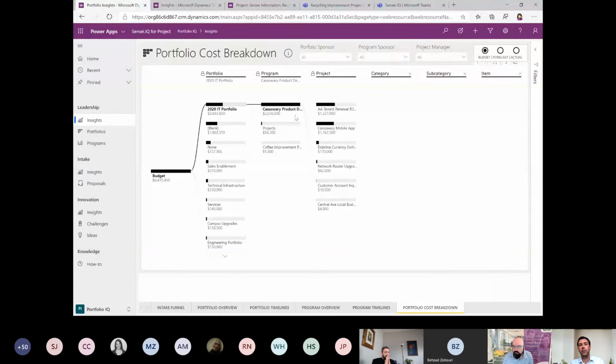This one's made up of a whole bunch of projects. So we can see in our program here, we've got a bunch of projects that we are tracking in this program. The bulk of these two are the tenant renewal project and mobile app project.